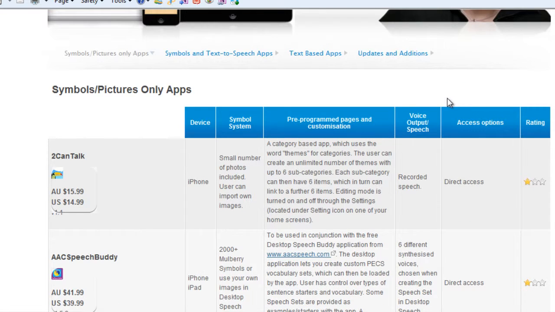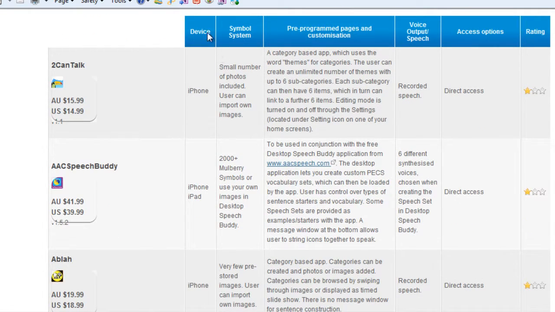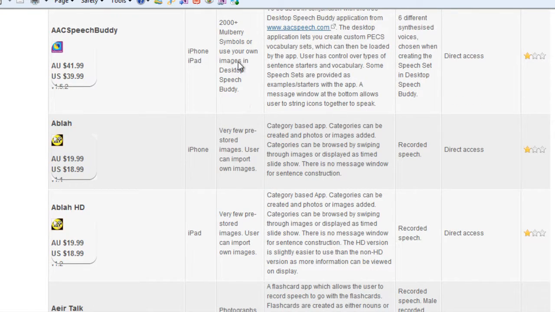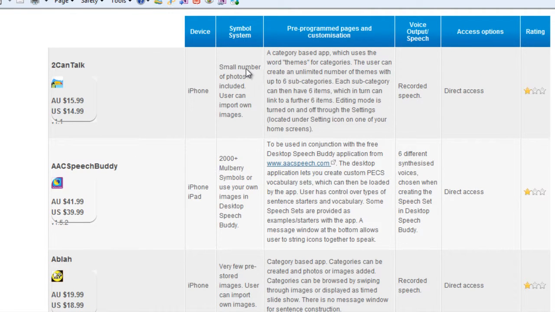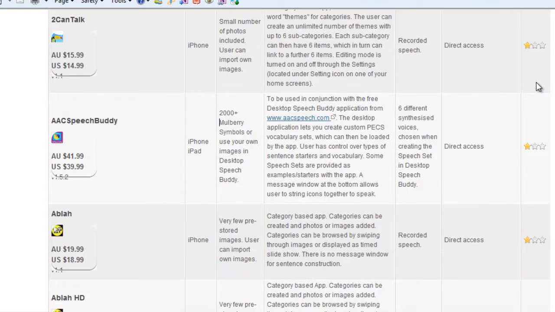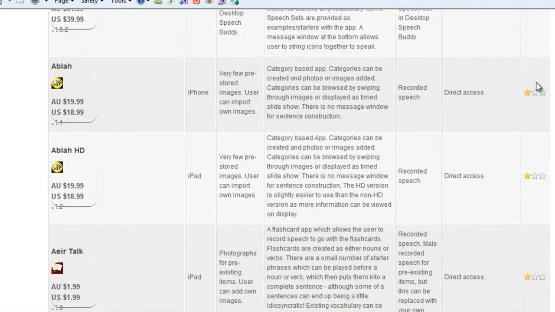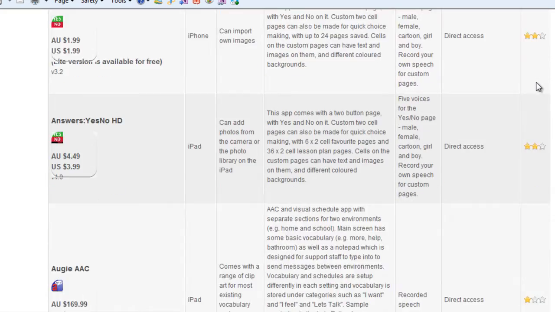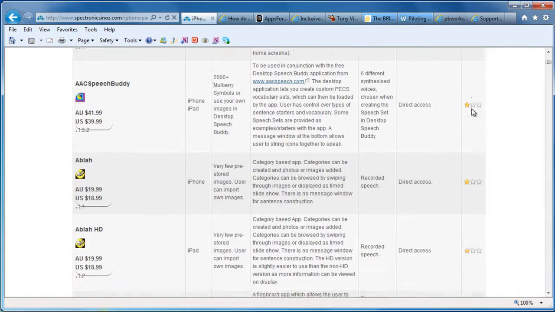Also the symbol system, whether it's using symbol sticks or PCS type symbols, and whether you can actually pre-program the app. That's quite important. For example, if you can create personal symbol pages, or add images, and add sound as well. Jane has also given each one a rating, although I'm not so sure how helpful that is. But you can also view each of the apps in the App Store for more information, so hopefully that should cut down some time.